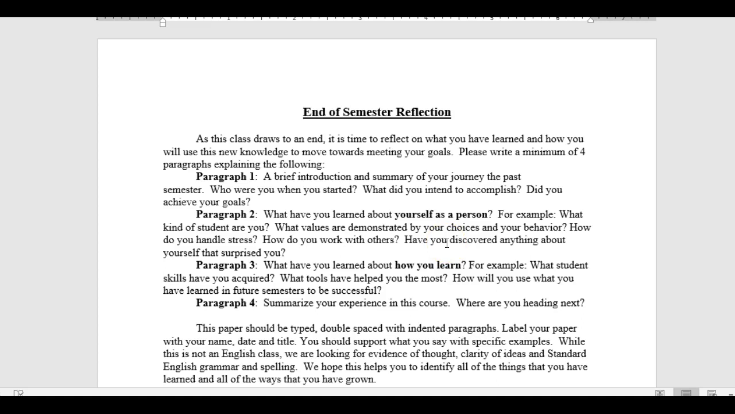So you want to make sure that you're using good standard English grammar and spelling, and I don't think I'll have a problem with that. Most of you are very good writers, or all of you are very good writers. And I hope this kind of gives clarity to the course, and I hope you will see that it was a positive experience for you.